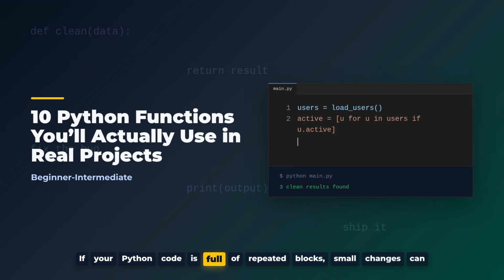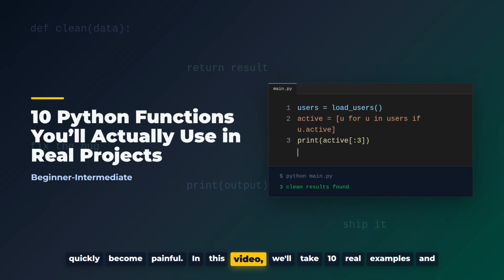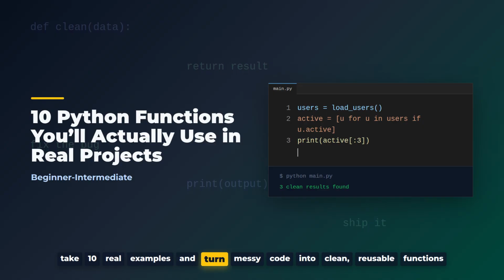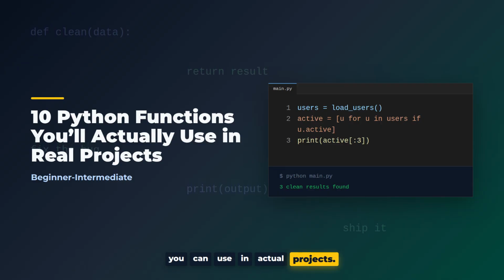If your Python code is full of repeated blocks, small changes can quickly become painful. In this video, we'll take 10 real examples and turn messy code into clean, reusable functions you can use in actual projects.